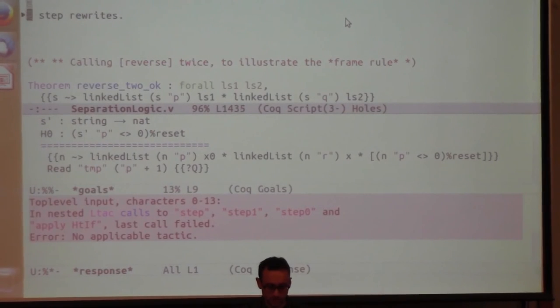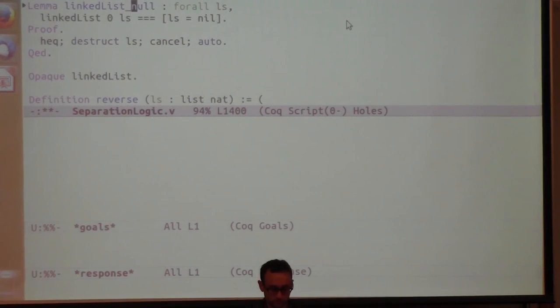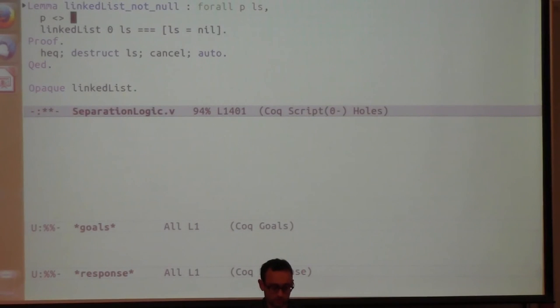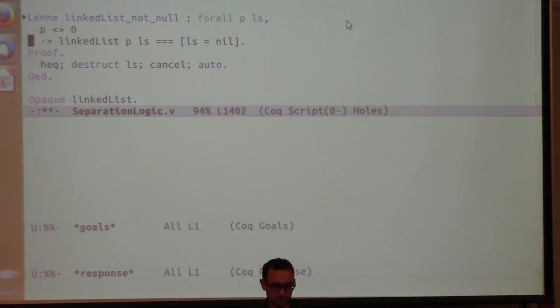And to make that work, I'm going to prove one other lemma about linked lists. It'll be kind of the dual to this first one. It's when we know that the head pointer is not null, when P is not equal to zero, then I'm just going to copy sort of what we wrote up here. But the original definition worked by recursion on the functional list. This one's sort of working by case analysis on the pointer, whether it's null or not.